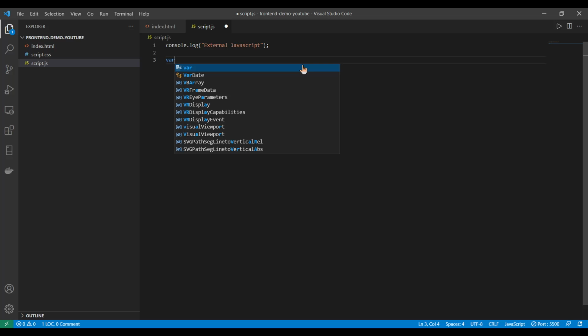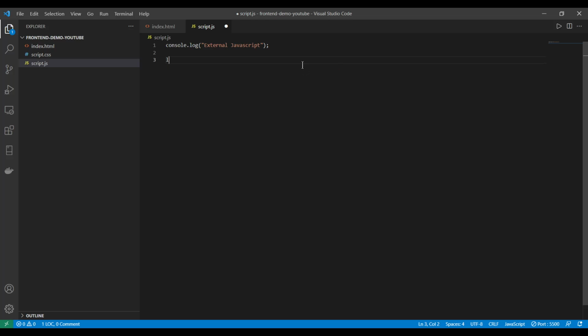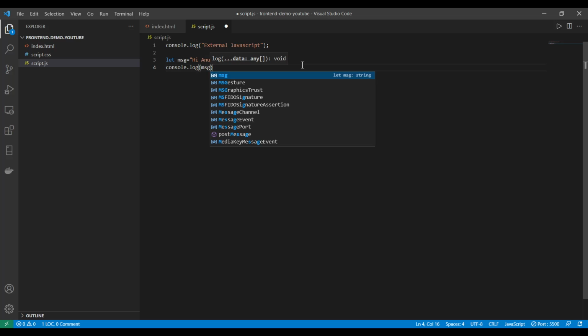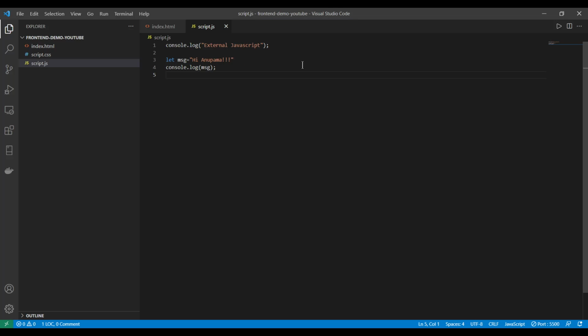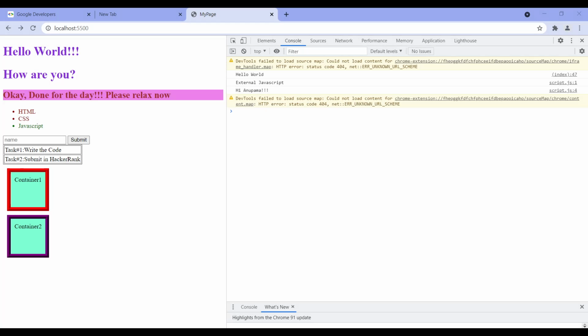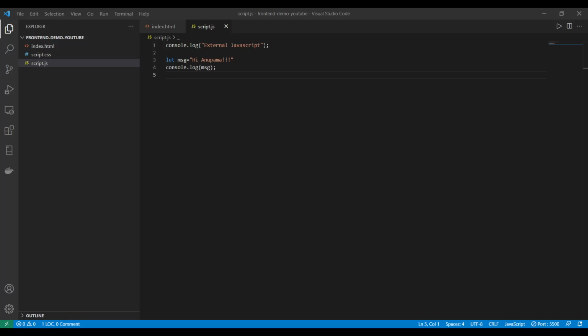You can write either var or the more recent common one, let. Let message be hi Anupama. And then in the console you want to print the same message. Once you do that, definitely it will get printed. Let's go quickly and check. Let's see, hi Anupama. You can see it definitely here. Hi Anupama got printed very quickly. Now let's cover this topic first.